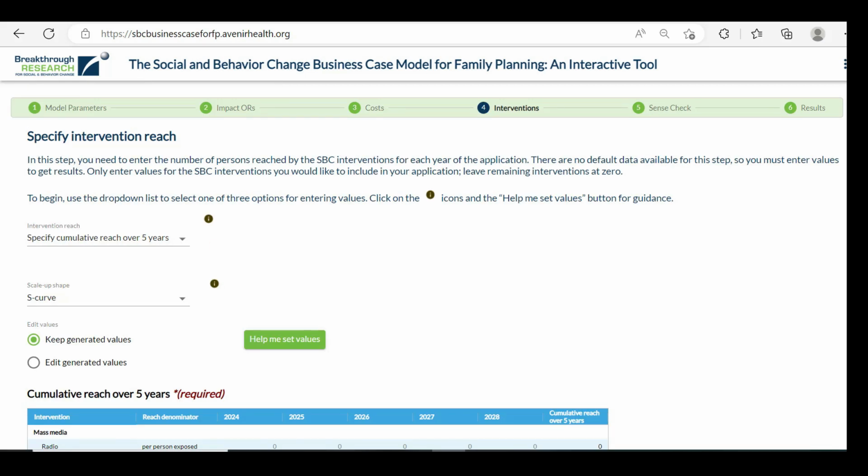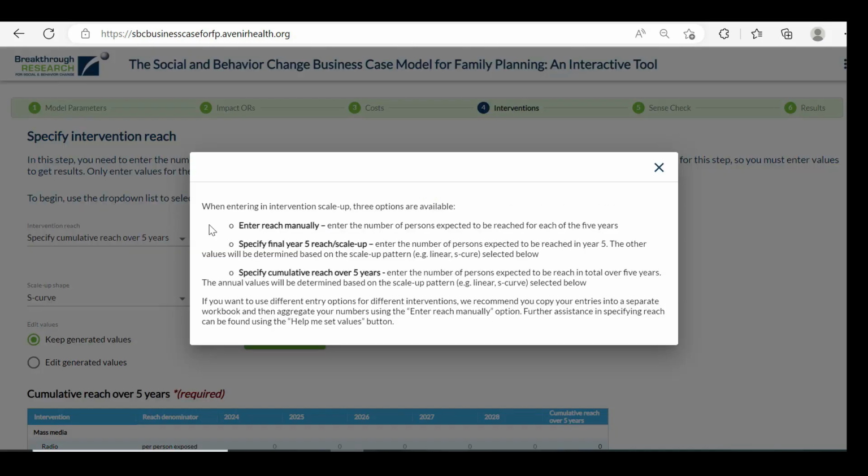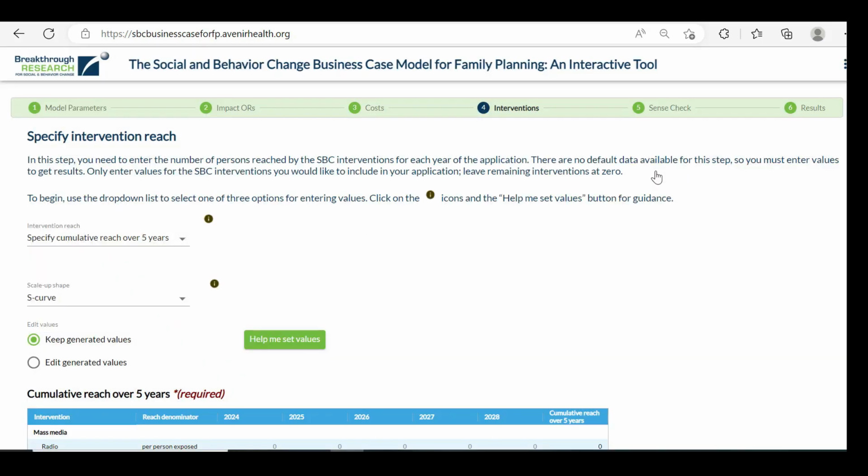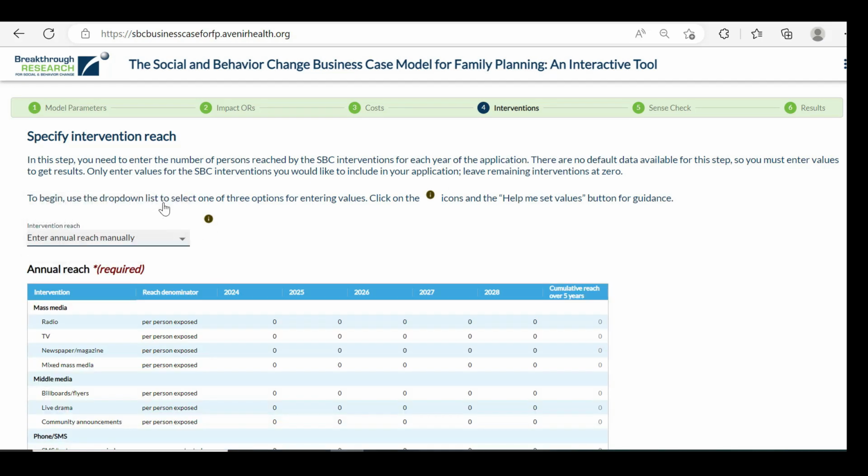So now we're on step 4, where we specify intervention reach. And this is really where the user input is most critical, because we need to specify how many people are going to be exposed to each intervention each year. And to do that, we have some built-in help. You can always click on the info icons for more information about what we mean by the different selections you can make. To start off, we want to think about how we are going to input this data, and we have 3 options. If we know how many women we're planning on reaching each year for each intervention that we're planning, we can just enter that in manually.